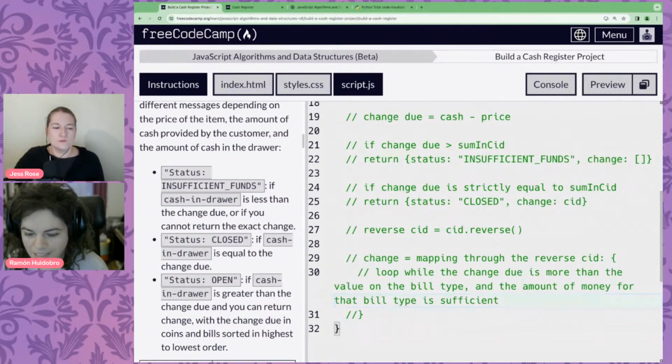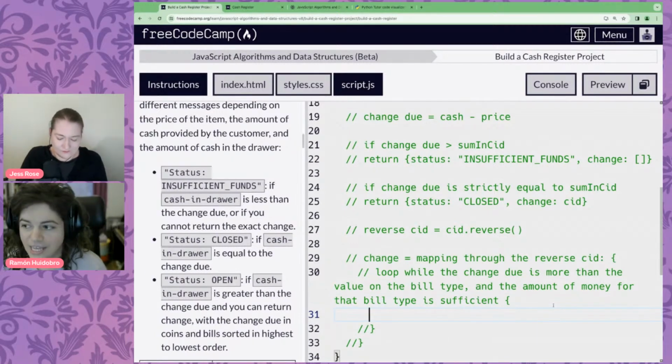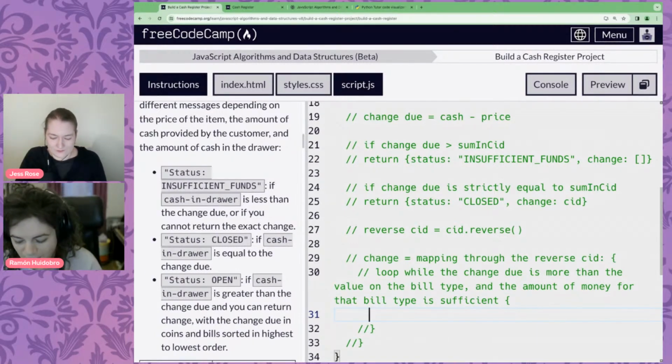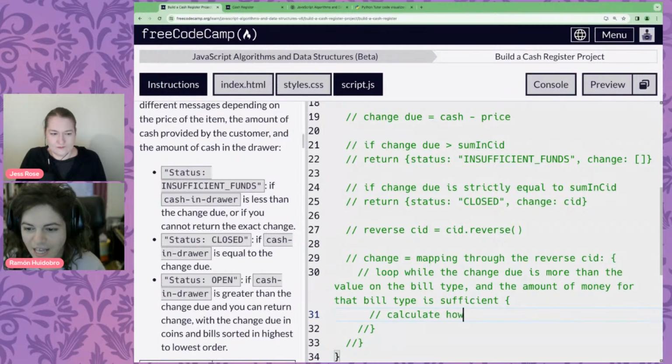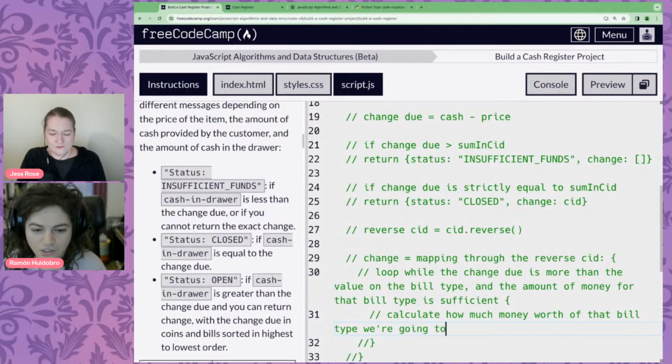So what happens inside this loop? This loop inside a loop. What we need to calculate is how much money worth of that bill type we are going to give out. Does that make sense?